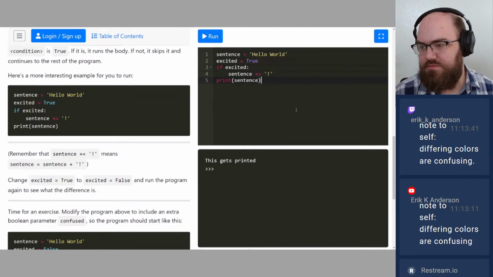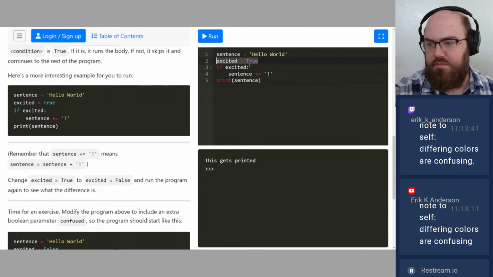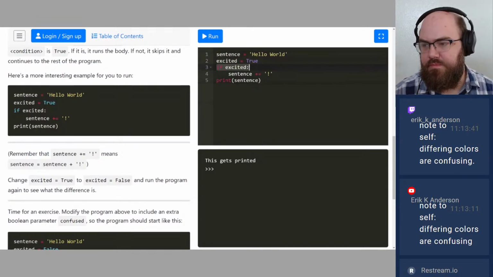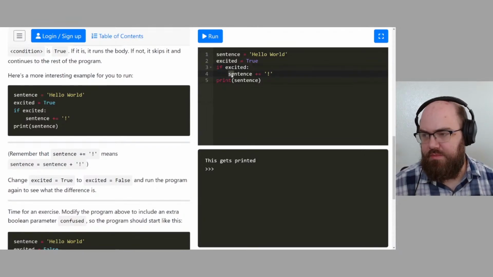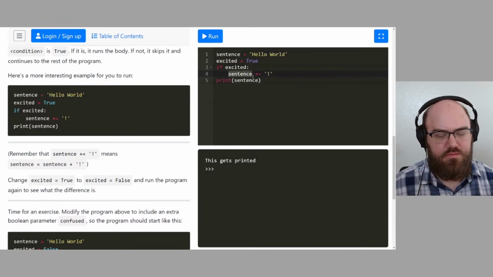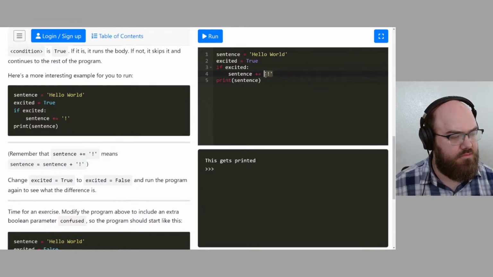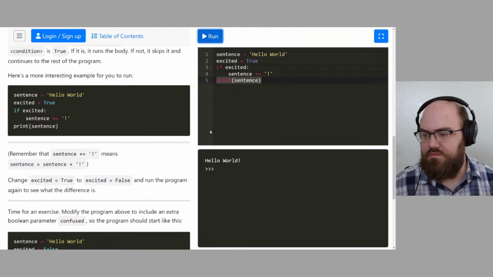Okay, all right. So taking a gamble here, even though it's review. Sentence variable value, hello world. Variable excited was enabled, saying it's true. If excited, which is enabled, I want you to then change the value of sentence to be itself plus the string literal exclamation mark. Print, and then hello world. There we go.